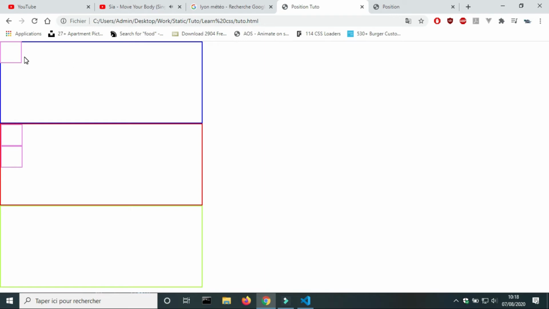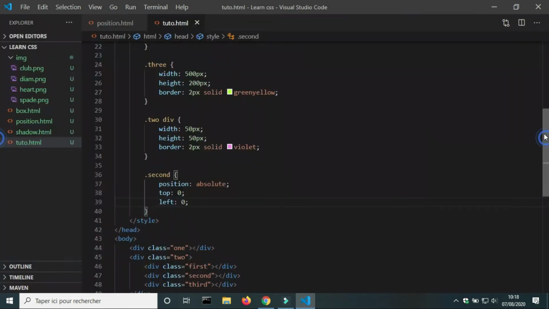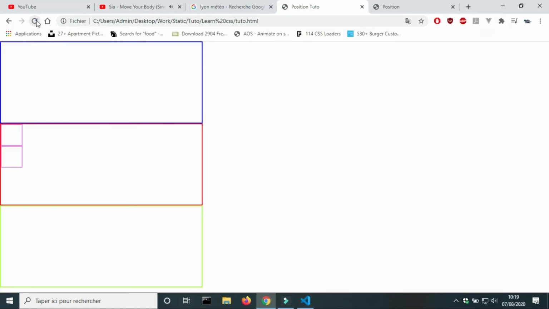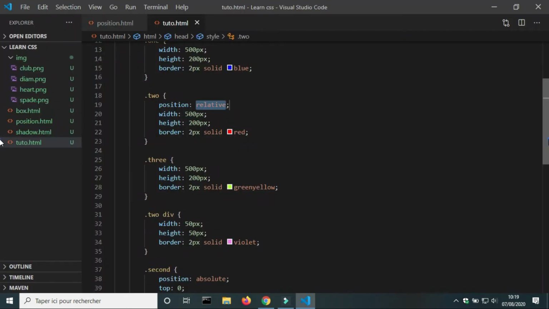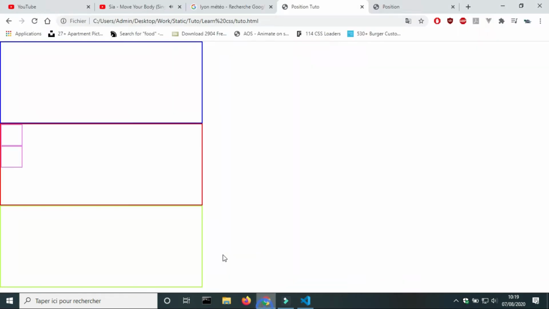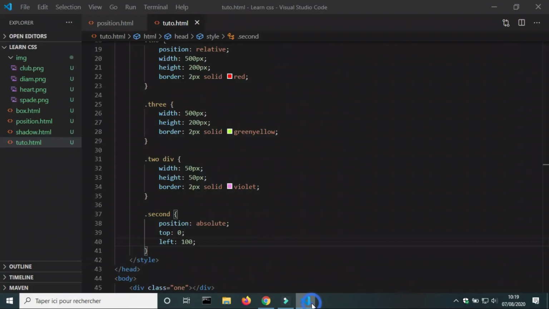I want to place it on the top left of div 2. What should I do? I will set the position of div 2 relative. Now the second div is on top left of div 2. I will set left 100 pixels so we can distinguish between div first and div second.